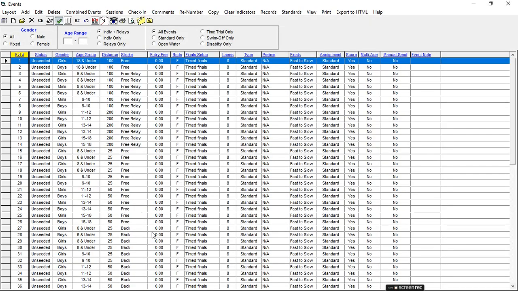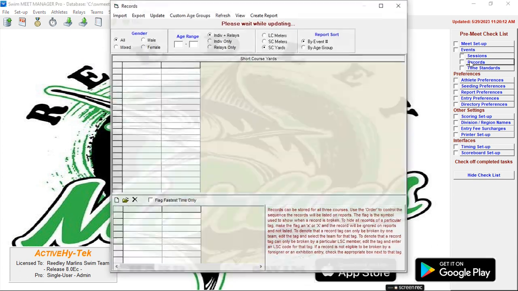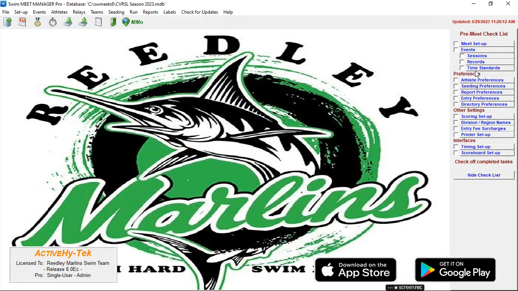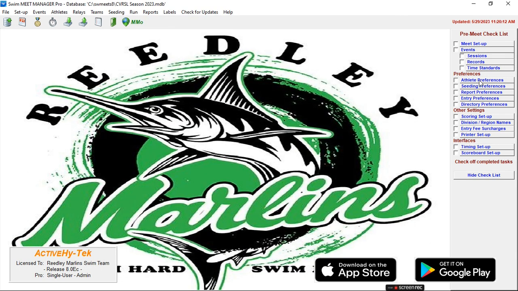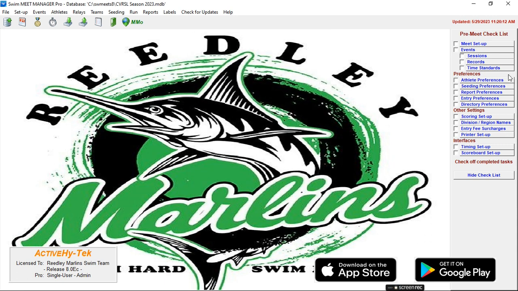Then we will go to our events just to check those. And the events are all here for CVRSL. Records, as I've shown before, there you go. I don't touch those. Time standards, just double check. We have the new time standards for 2023. And now athlete preference. Again, I don't really know what this does, but it's there.